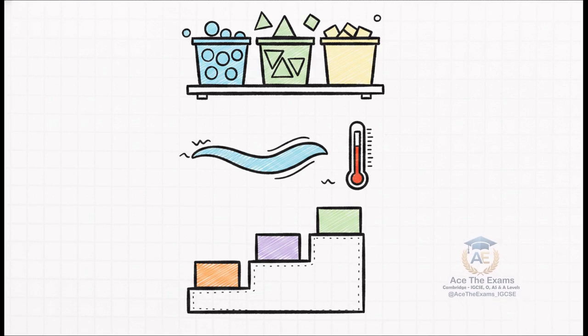Second is continuous data. This one can take absolutely any numerical value within a range. Temperature is the perfect example here. It could be 20 degrees, 20.1, 20.15. It flows continuously. And finally, discrete data.